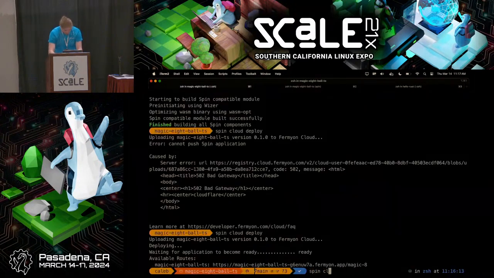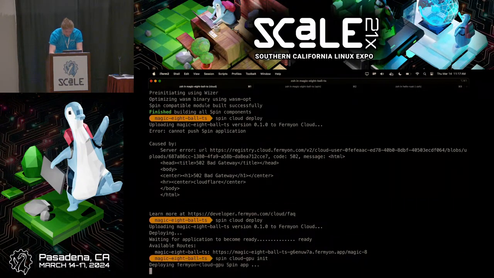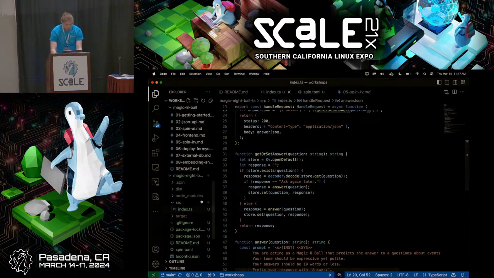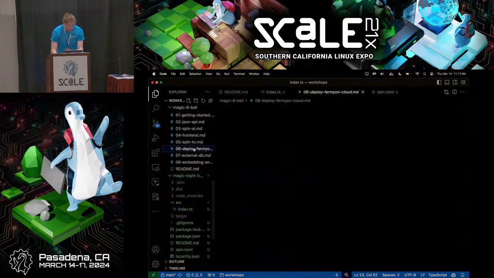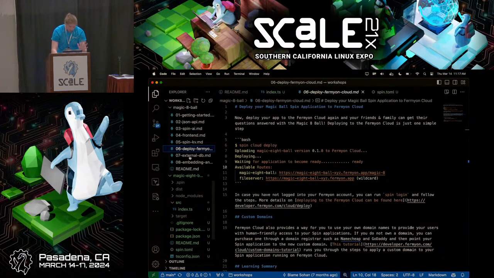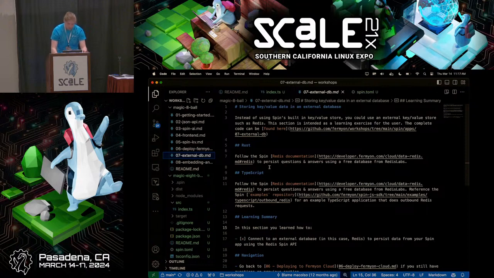Now that my internet's working again, I just want to see if I can demo this cloud GPU. We'll deploy that application. And while that's hopefully deploying, I can point out the next step in this is, we already understand how to deploy, so we'll skip over that.